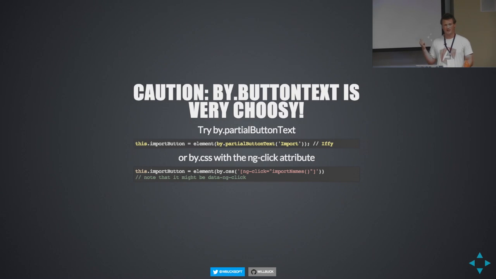So what I ended up doing is using the much less strict partial button text so that things like my import button with a little arrow in it, I don't have to copy all that HTML into the selector. Depending on what's on your page and how similar some buttons are, you could get into trouble doing this. You can also use by CSS and target the ngClick attribute.